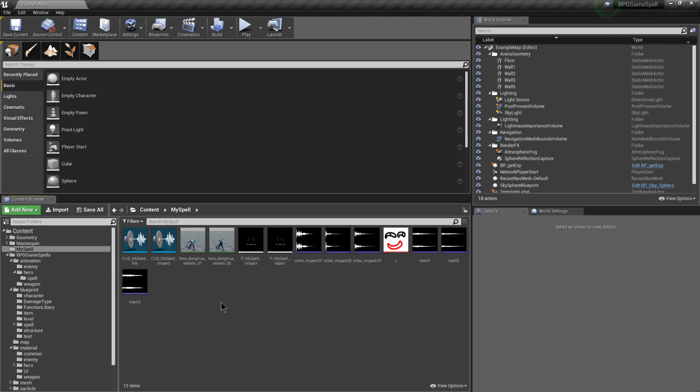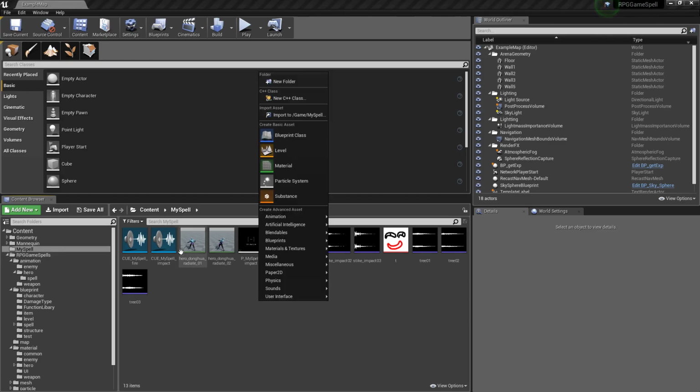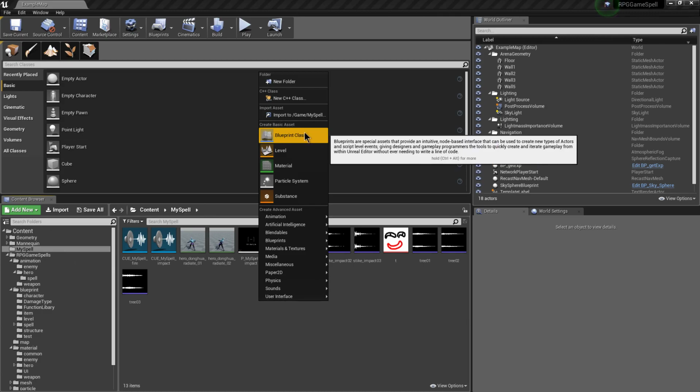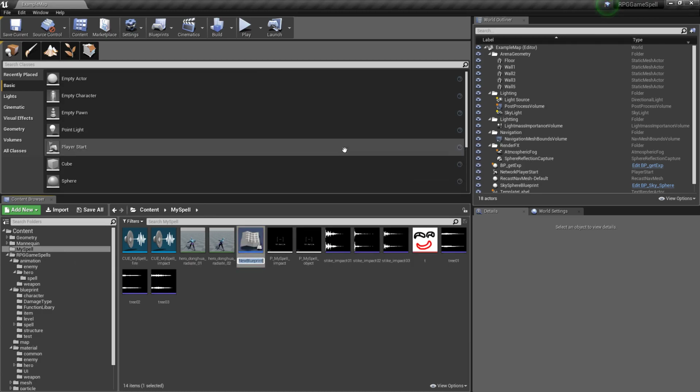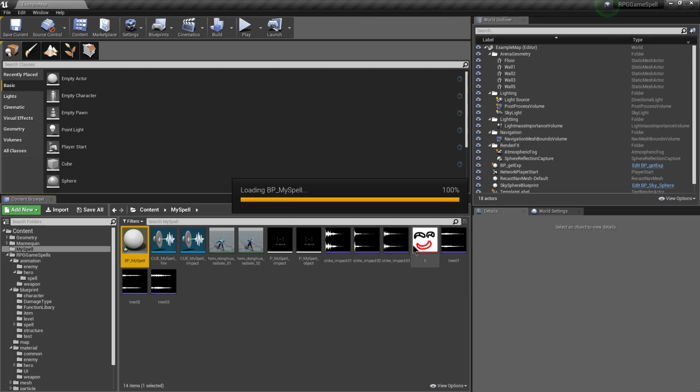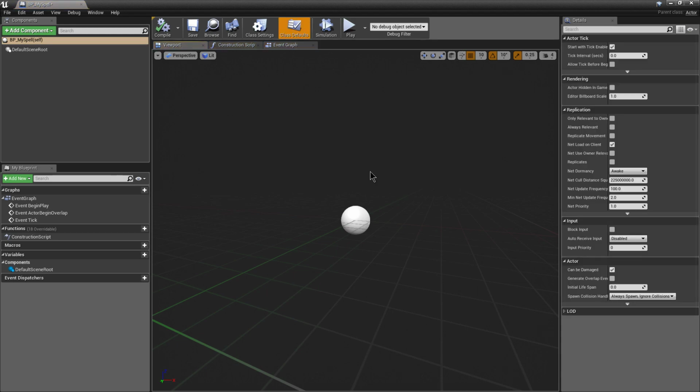The last thing we do is create the blueprint class of our custom spell. So we go back to My Spell, right click, and select blueprint class, actor. Okay, name it BP My Spell Object, or something, just BP My Spell. Okay, open it. This is the spell object of our custom spell. When the player releases his spell, this BP My Spell blueprint class will spawn in the game and fly to the enemy and hit the enemy, then damage it.